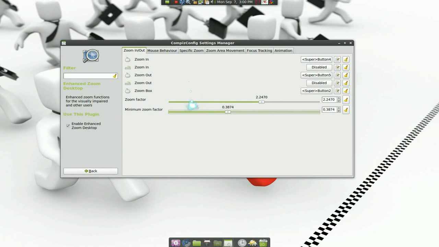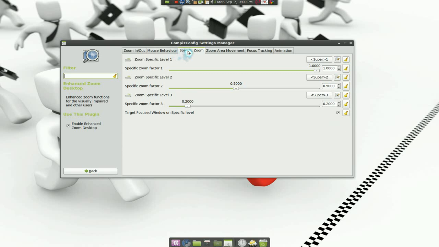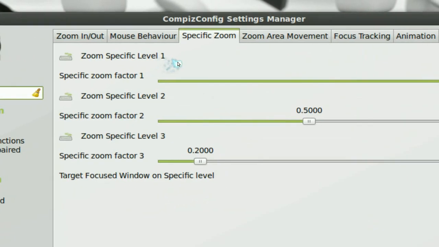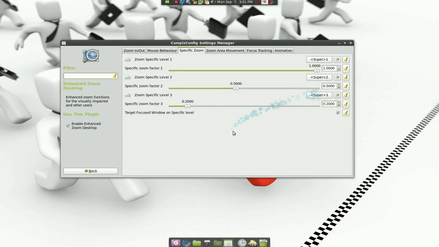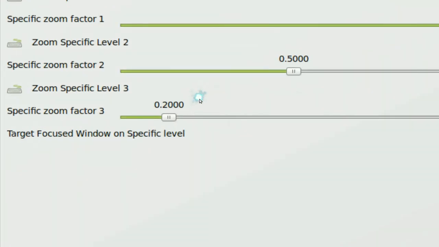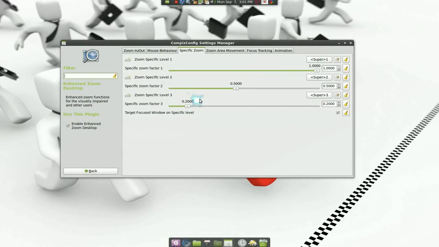Okay. Let me see what else. Oh yeah, if you watch my videos way back in the days, this is what I was using, and it was pretty bad. It's the zoom specific level, and I set up hotkeys here. Super 1, 2, 3, right? It's just a basic hotkey. I'll use the second one. It's Super 2. You can see how it zooms in, and 3 zooms in even more, and 1 brings you back to your whole screen or your whole desktop here, right? So I don't usually use that anymore, but you could if you like.